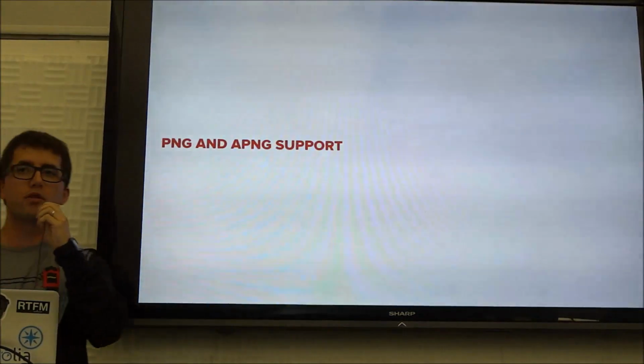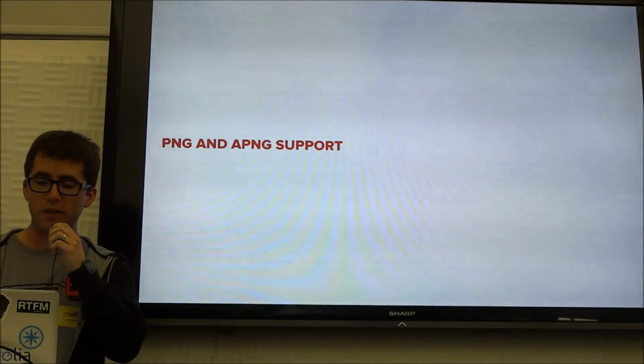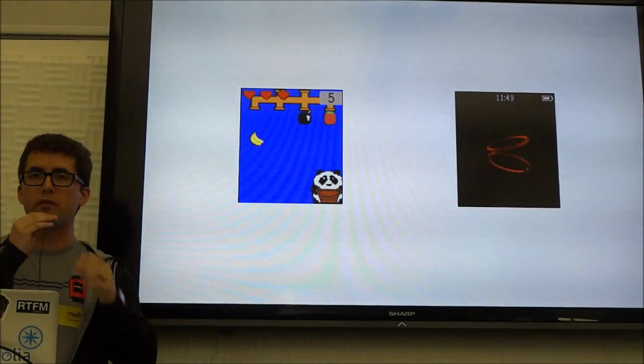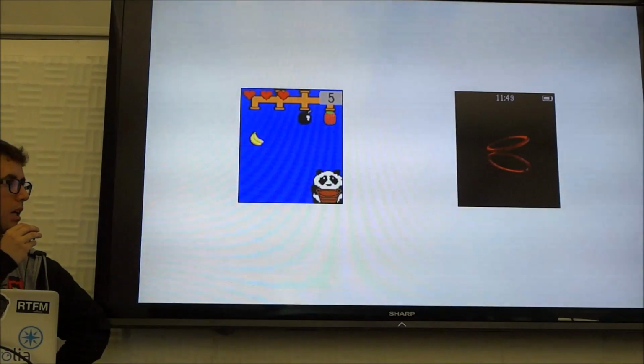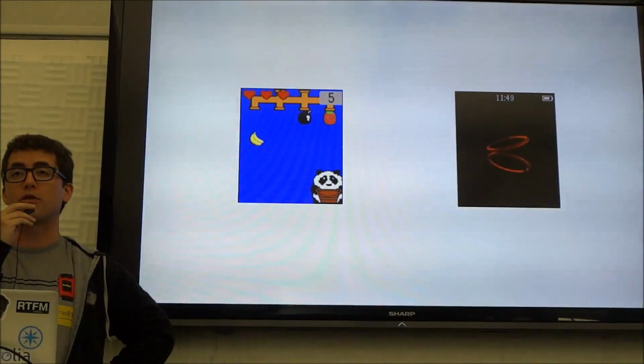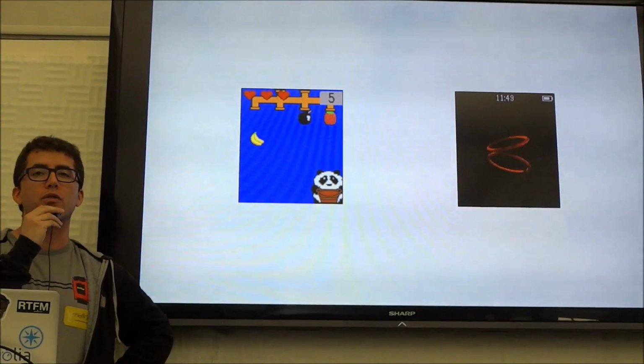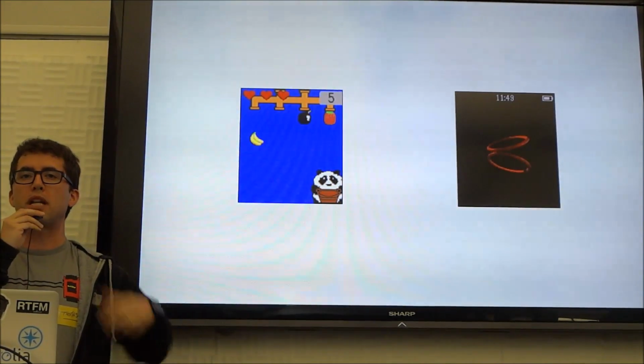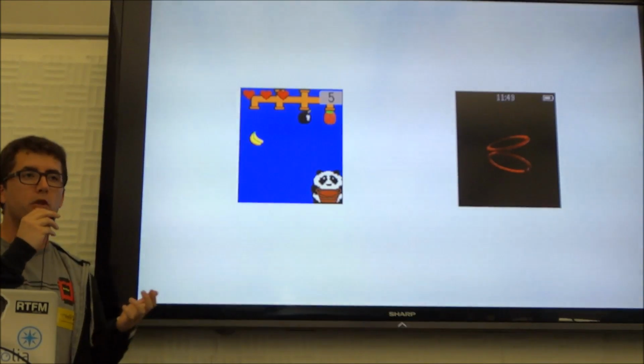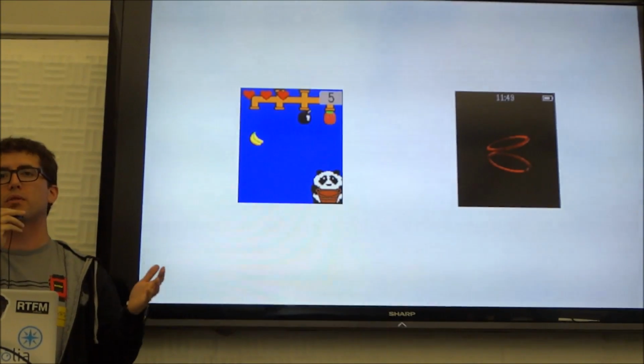PNG and APNG support. Very important one. It's really nice to have more images, to have a color screen, sorry. But the biggest problem with the color screen is that the images are larger. So to make it easier for you to manage those images without exploding the memory of the watch, we're adding in the system PNG support.